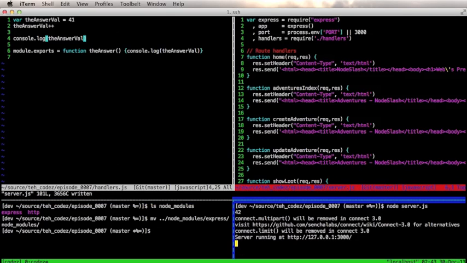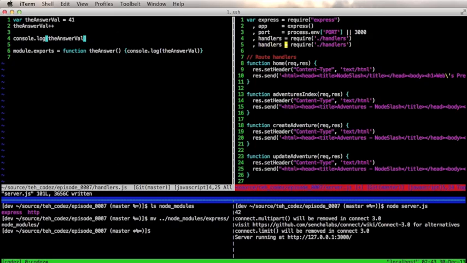When we run it, we see that it is 42, which is exactly what we expect. We started at 41, we incremented it, and then we output what the current value is. All right, so what happens then if we require it twice?